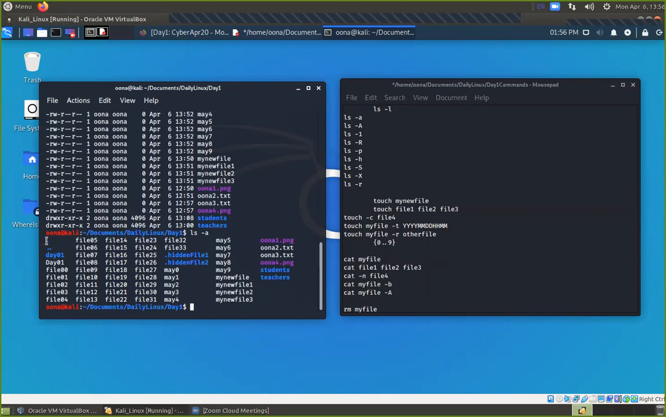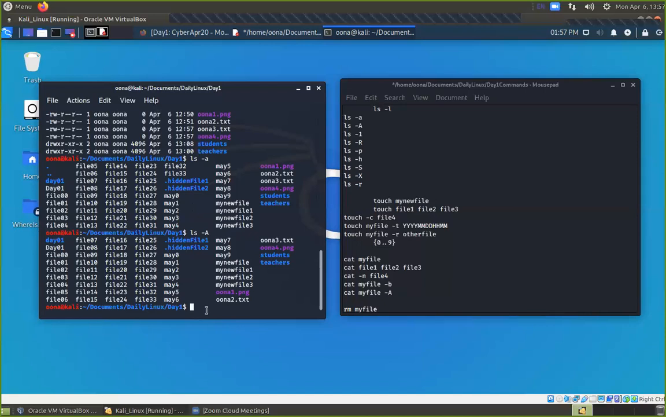But let's say I don't want to see this all the time. I just want to see the other hidden files that are here. I would do ls -A. And there you go. It got rid of these two, and now I should only see the hidden, I don't have a hidden file here. I only have hidden directories. If you wanted to create a hidden file, you just put a dot in front of it.